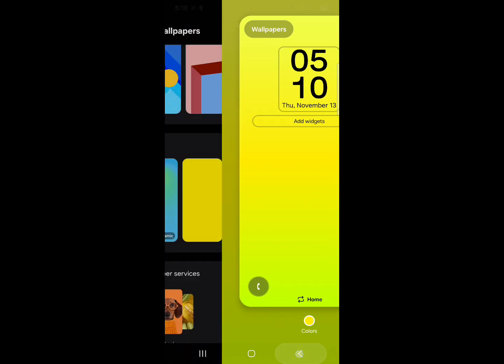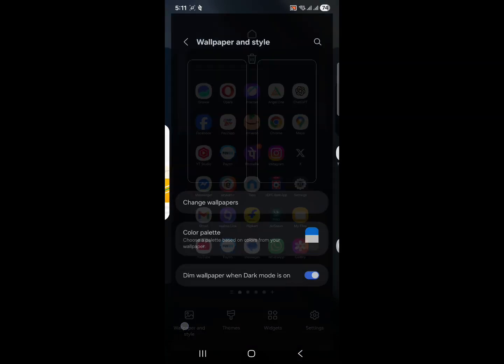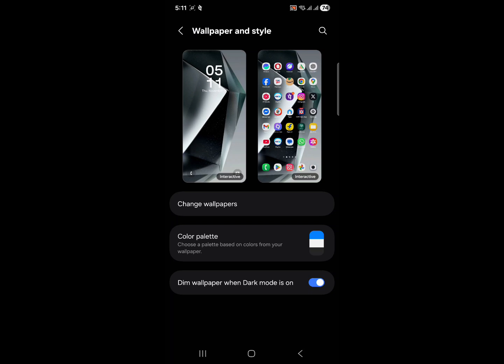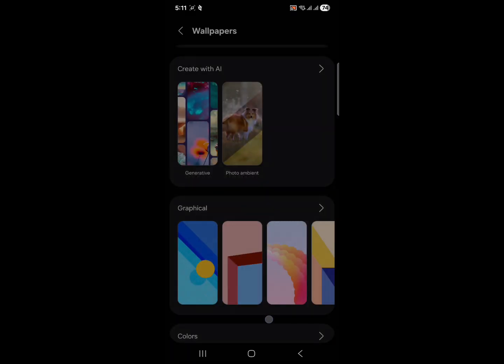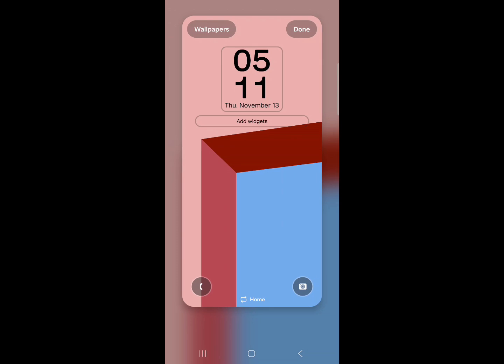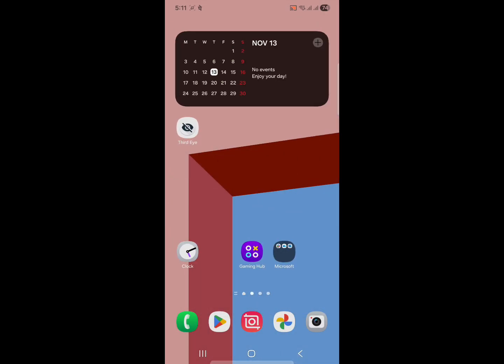So if I go back and see, the wallpaper will be changed. Just give me a moment. I'll select again, I'll select next, and I'll click on done right here at the top. The moment I do it, I see the wallpaper has been changed.